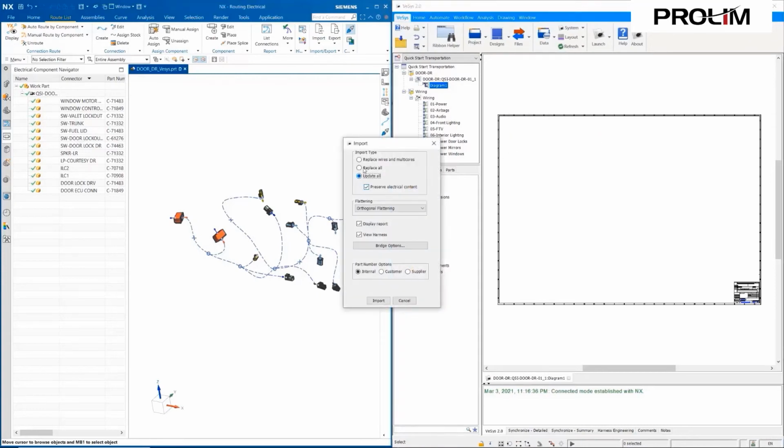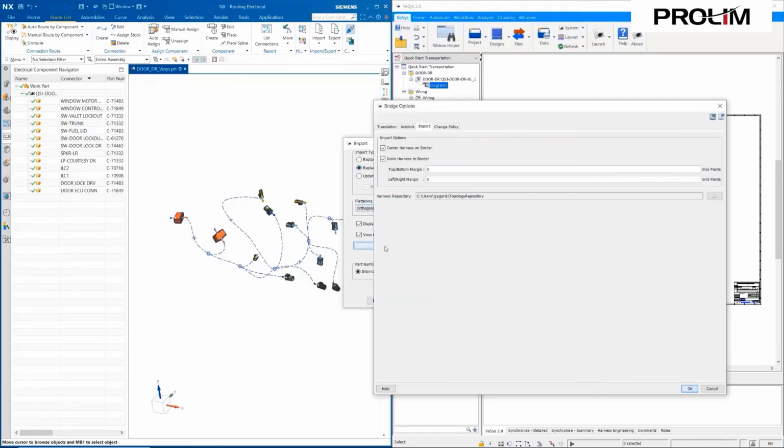When importing, a number of options are available. First, the type of import can be selected either to update the harness in VSYS with the option to preserve electrical content, replace all content, or only replace wires and multicores. Bridge options provide further control.